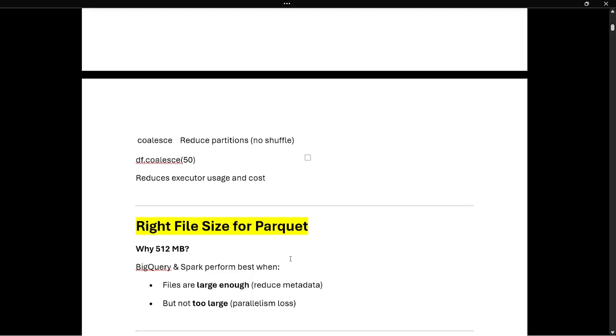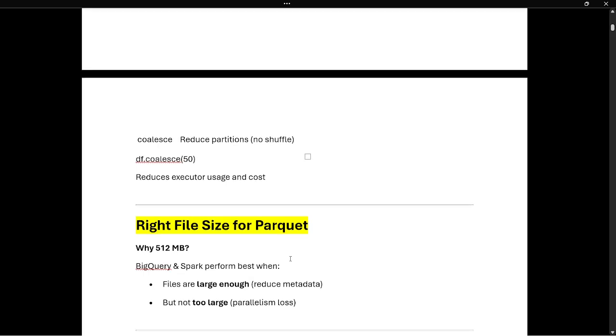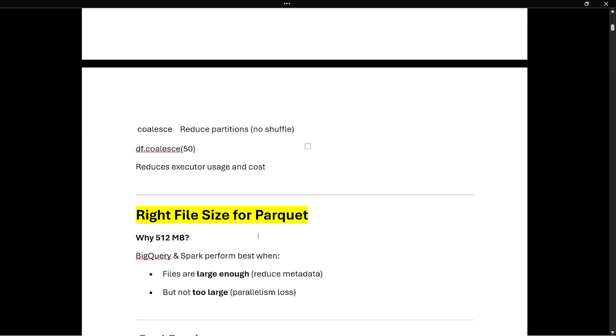Okay. Then the other thing is we have to consider the right file size for Parquet. Every time we have to choose Parquet, because I have already explained in our system design concept why to use columnar storage, and Parquet and ORC are examples of columnar storage. So if you are getting data in some different format, you have to change it to Parquet and then do the optimizations or BigQuery related things.